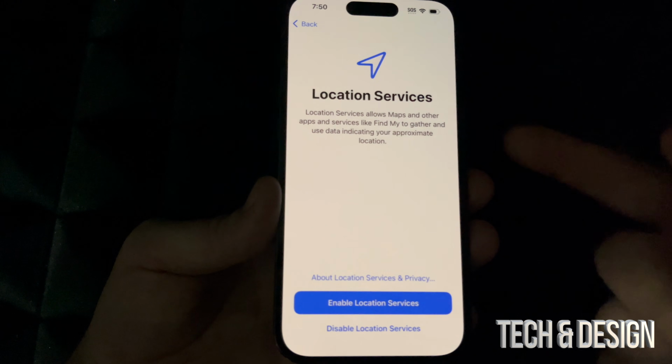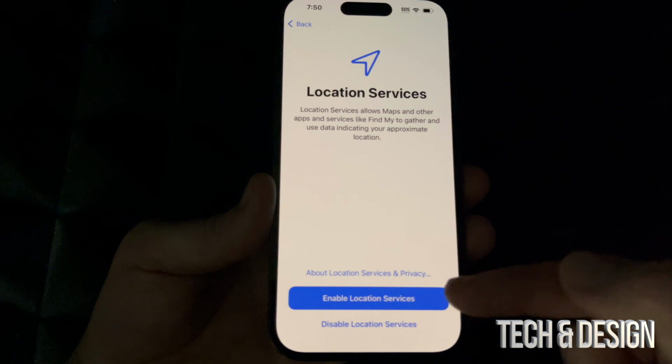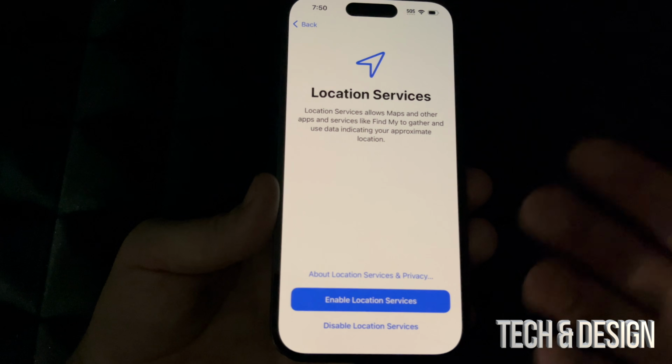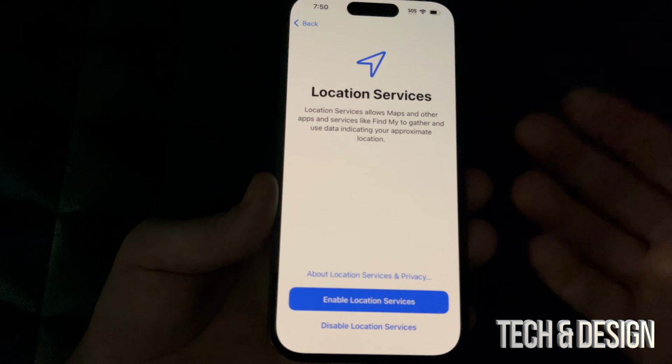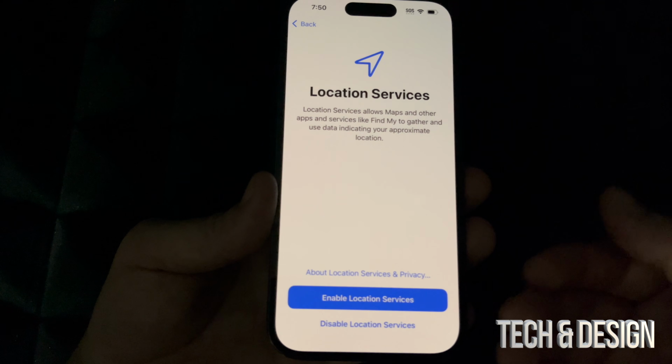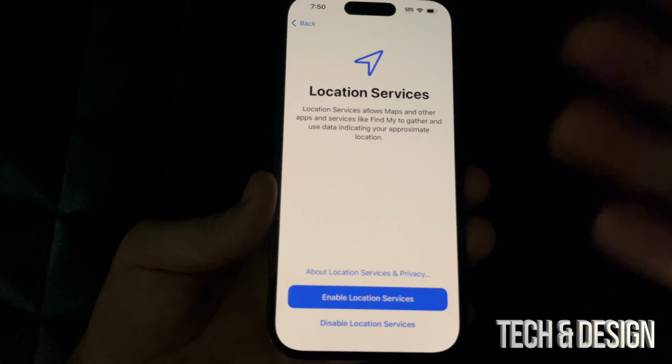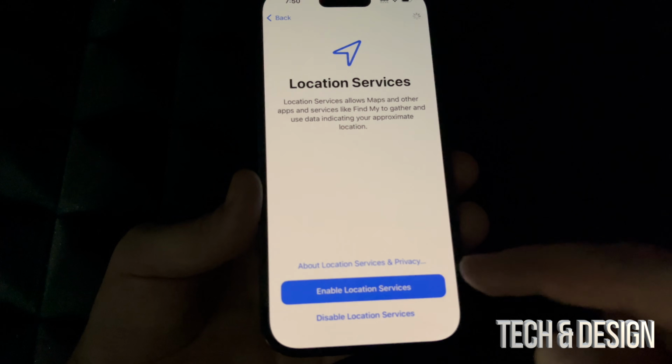Now, regardless if you're selling this or not, you should enable location services, just so the person who's testing this out can go ahead and take a look at it. And if you're a new person to this iPhone, it's really useful just for Google Maps and just maps in general. So we're gonna go ahead and enable that.